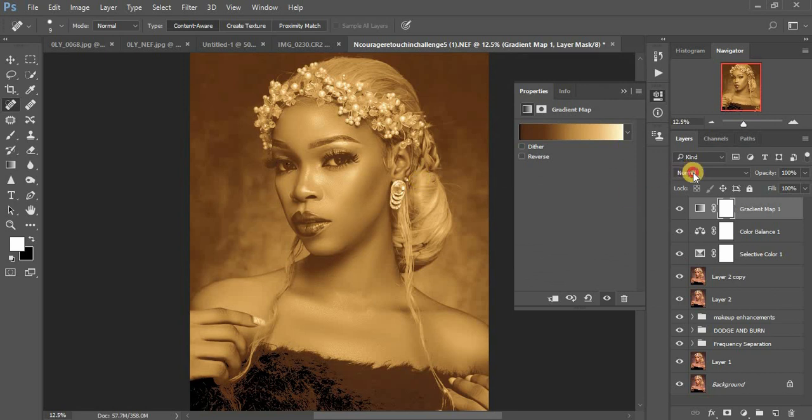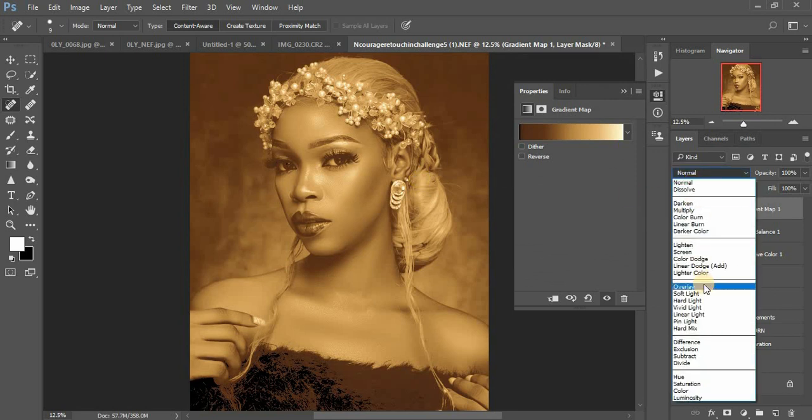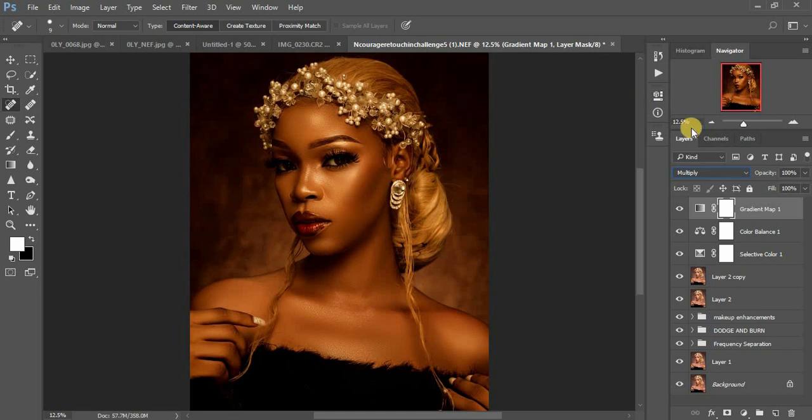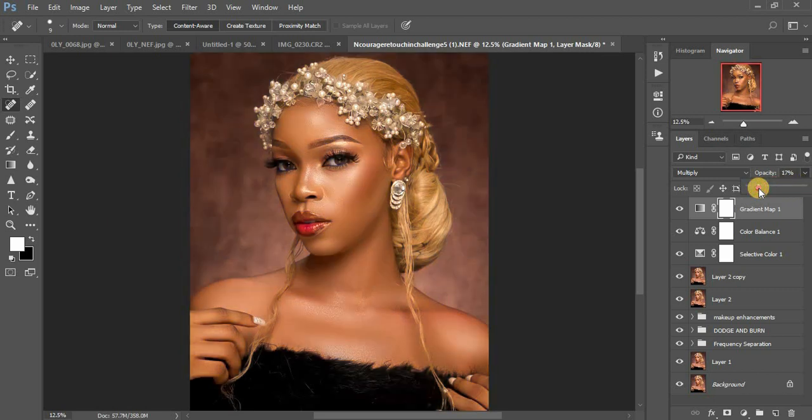I'm going to come to the blending options right here, and I'm going to look for multiply. As you can see, the image is too warm, so what we are going to do is close this right here, and reduce the opacity of our effect. I think this is fine for this image.